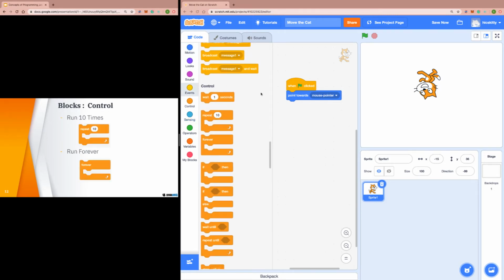A loop is anything that allows the code inside to run multiple times. If I drag this repeat loop over, unlike normal blocks, it's going to kind of eat the blocks inside of it, and it's going to allow blocks to snap inside of it. If I read the text on here, it says repeat 10 times, point towards mouse pointer. If I run the program by clicking the green flag, for 10 movements, or for 10 small seconds, it's going to follow my mouse around.